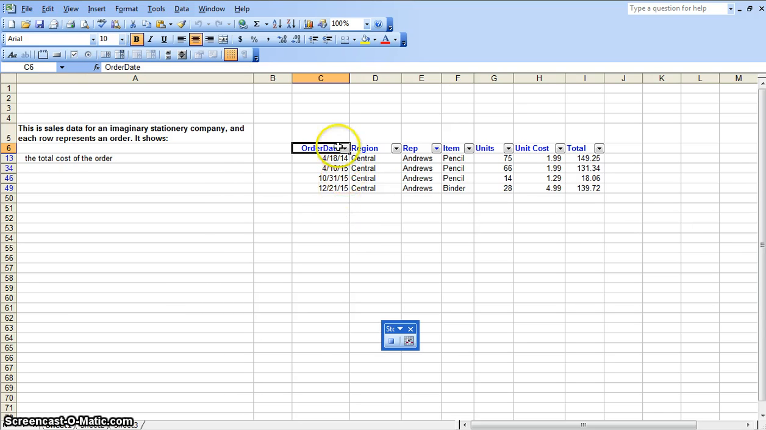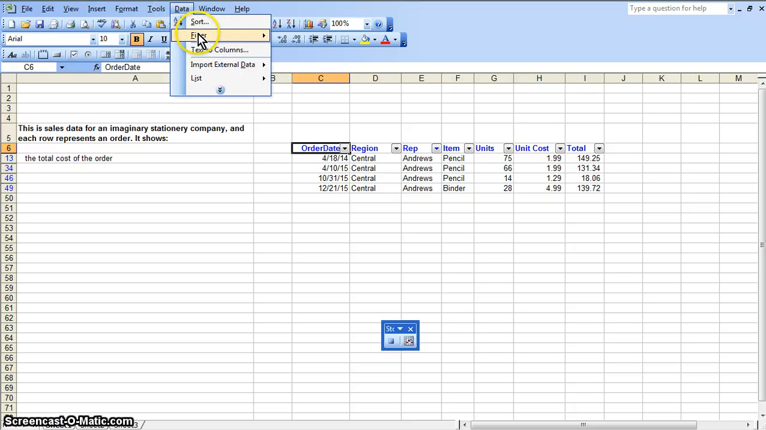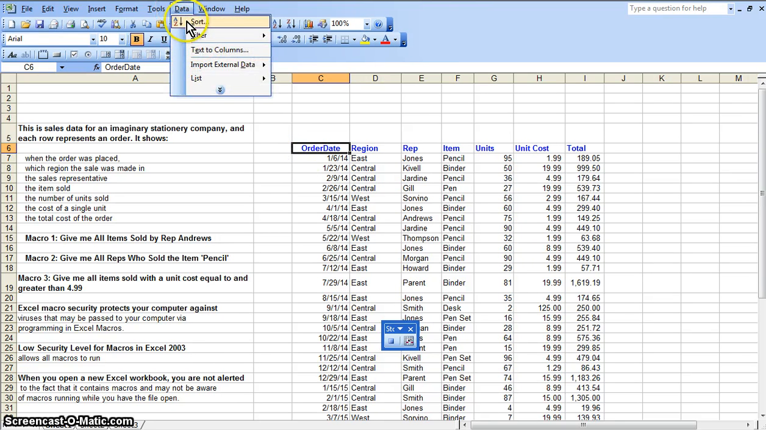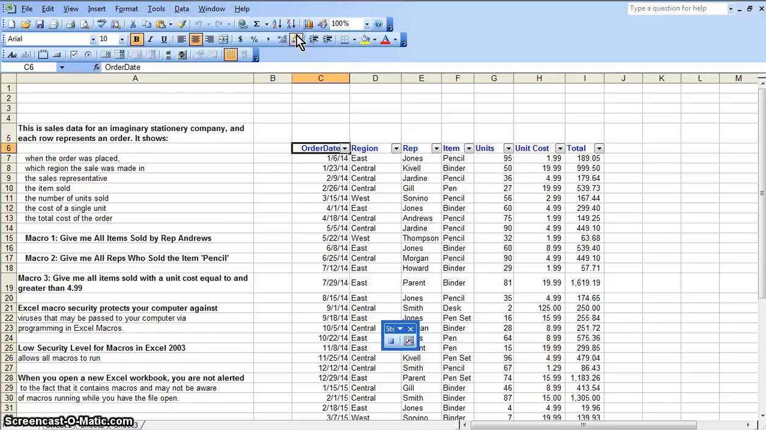So now I want to turn the data filters off. So basically I'm going to go up here, data, filter, make sure you turn it off. And I also want to turn them back on at this time. So I'm going to go up here, data, filter, turn it back on. Okay, now the recording is done for this. So I'm going to click on this stop button to stop recording. And now it is stopped.